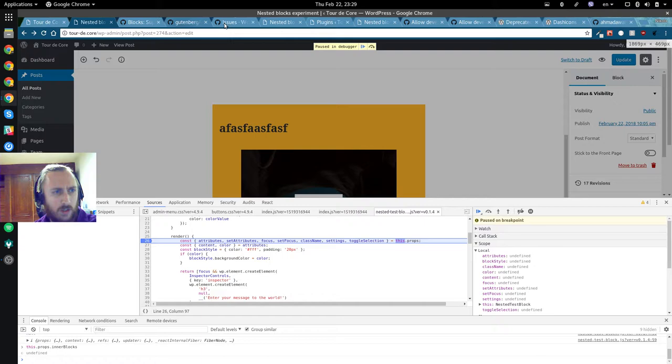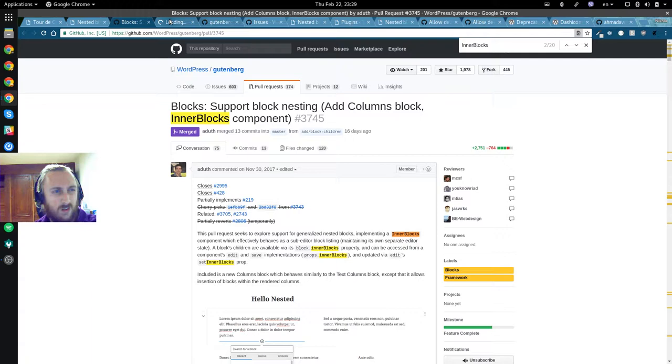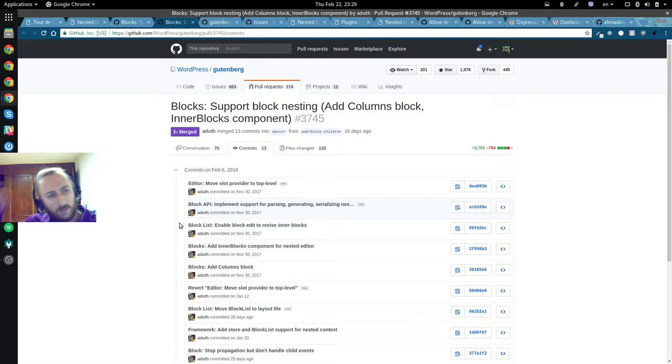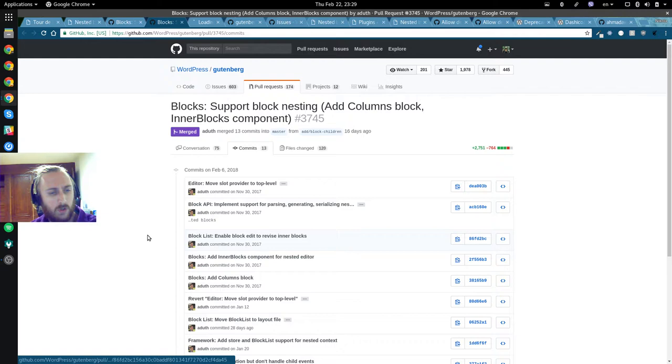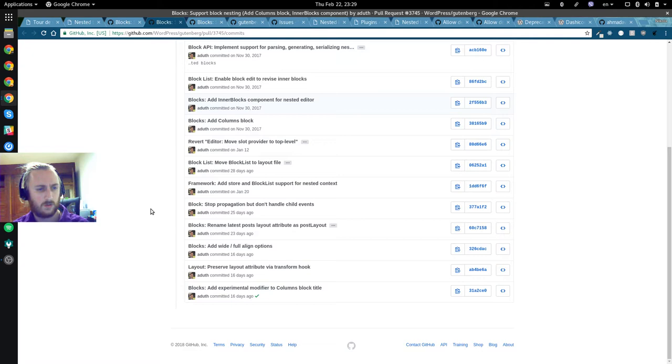I wonder if I can see the original pull request. Yep, probably in commits. Around 30th of November. Support for nested blocks. New block added to revise inner blocks. Set inner blocks.